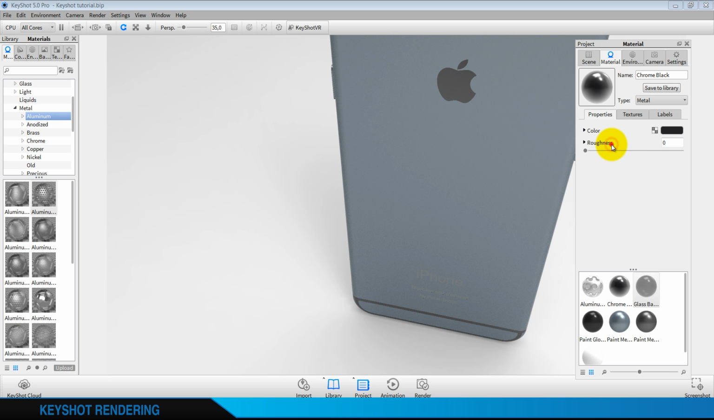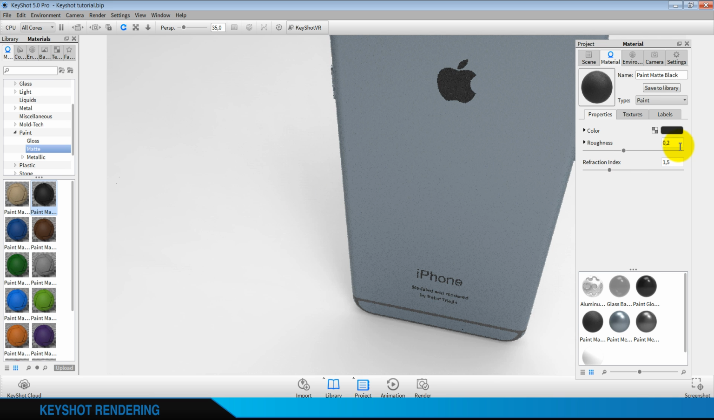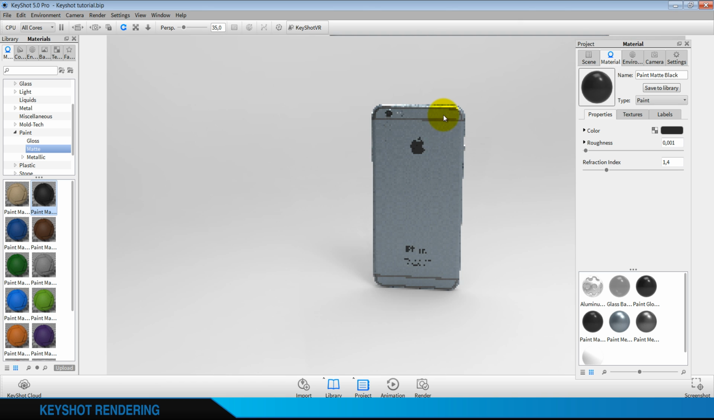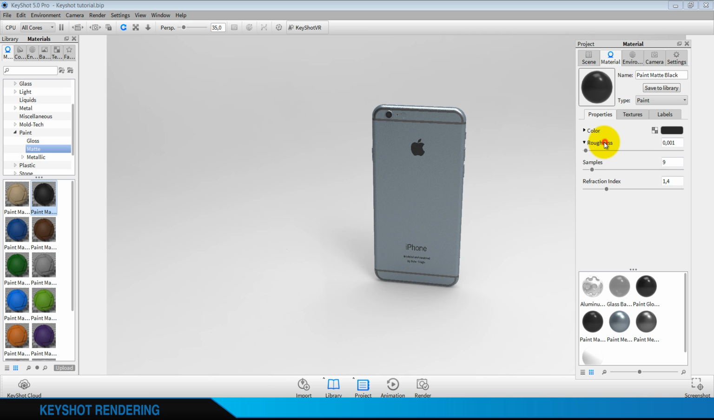This one is just too reflective, and here you can see it's almost like silver, so we don't want a silver. Let's go to paint, gloss, matte, and let's try this one and make roughness less, of course, 0.001. Okay, and refraction points for 1.4. So when you zoom out, it's gonna be more black. Let's make more samples here, 16.